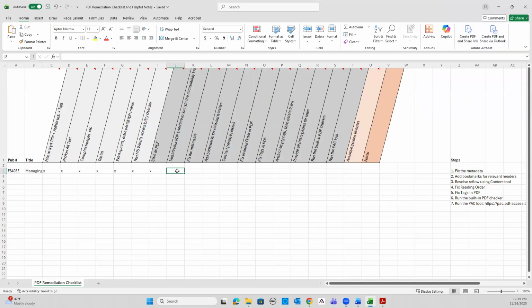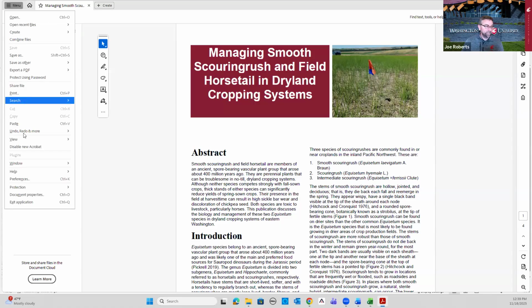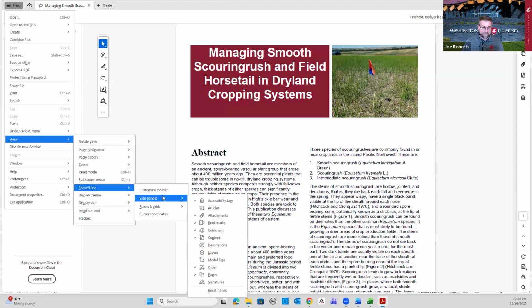So this is going to help your Adobe file look like mine. Here on the right side, you can see the remediation tools over here. I'm going to show you how to get those onto your interface. Go to Menu, go down here to View, and then Show Hide, and then Side Panels.